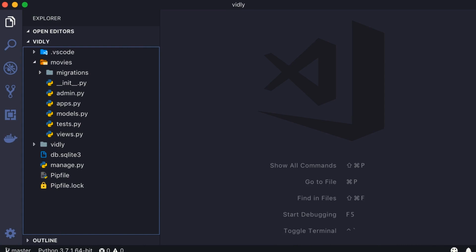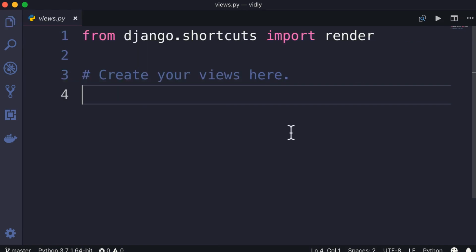All right, now let's create our first view or view function. So here in the Movies app, let's open up views.py and define a function called index. Now this name is arbitrary, we could call it anything, but usually we use the word index for naming the function that represents the main page of an app.